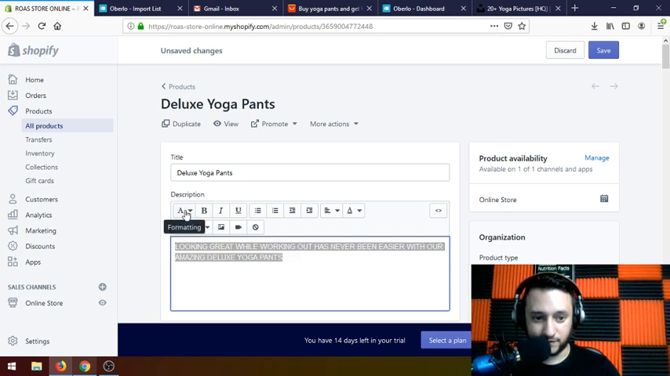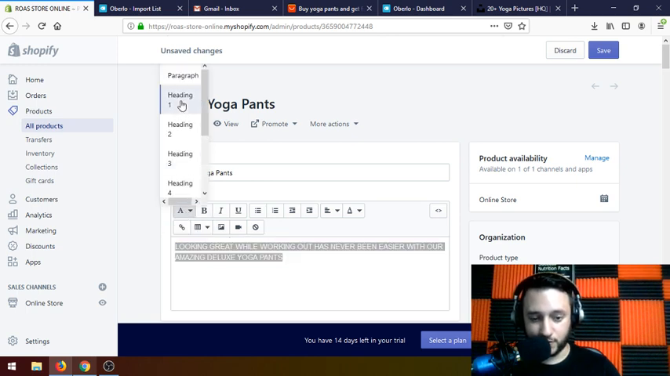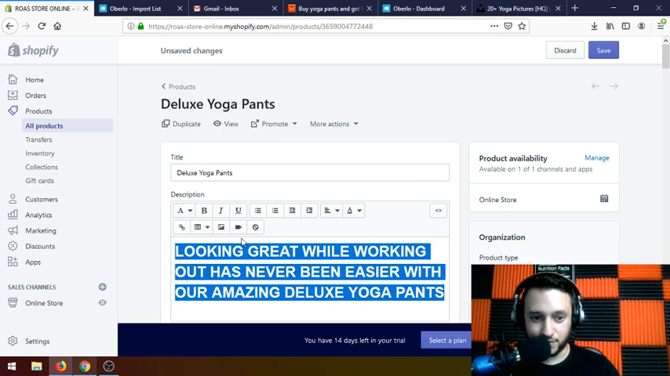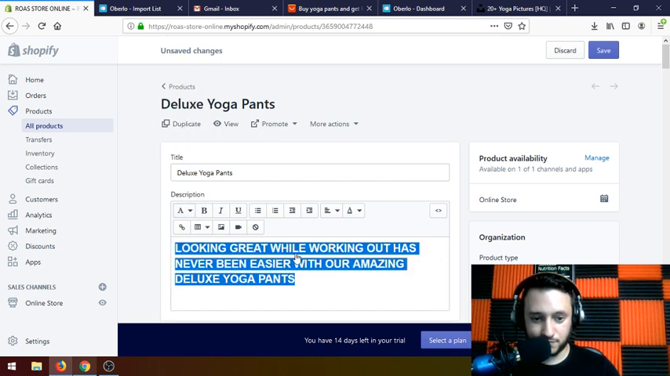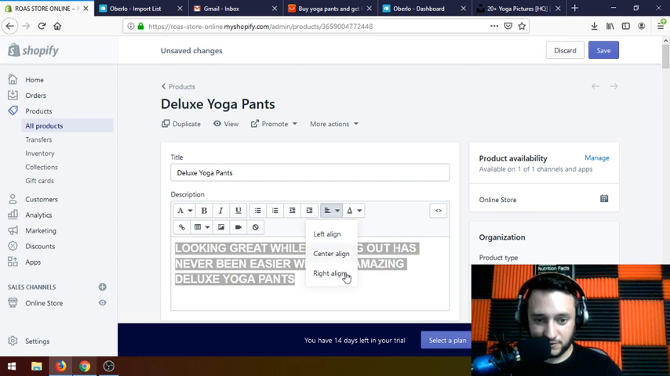So on this formatting, we're gonna choose heading 1, and that's gonna bold it and make it big. That might be too big. Let's see, heading 2. Perfect. So that's gonna be the first catch line on the product page, and we're gonna center that.